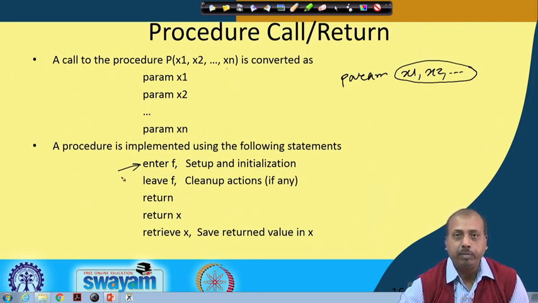Similarly, there may be some dynamic variables created in the body of the procedure. After the procedure is over, those dynamic variables will not have any meaning, so they have to be disposed of, etcetera. That way there can be a leave statement at the end. This encapsulates all possible actions that may be needed for the cleanup procedure.